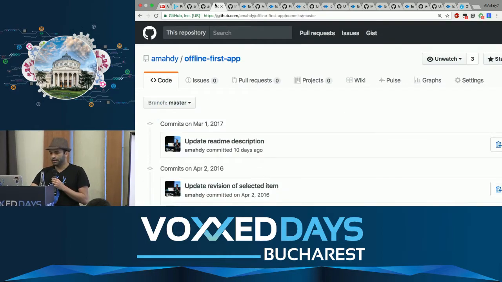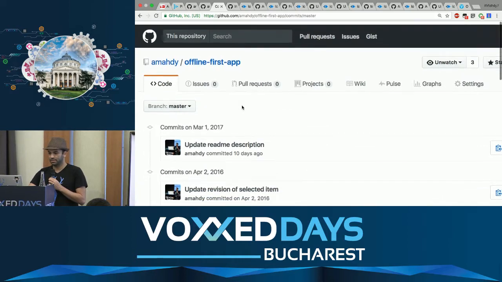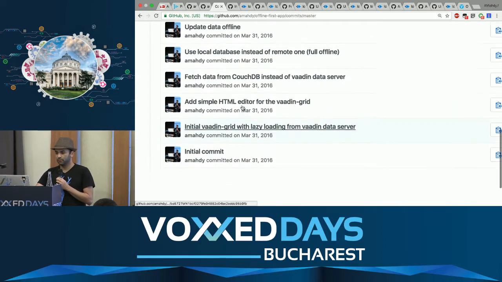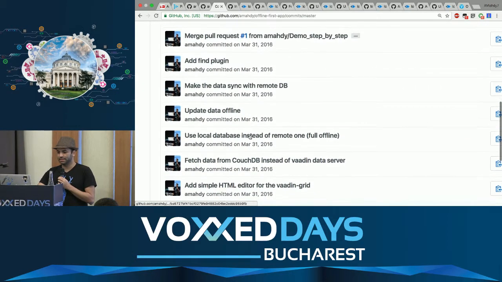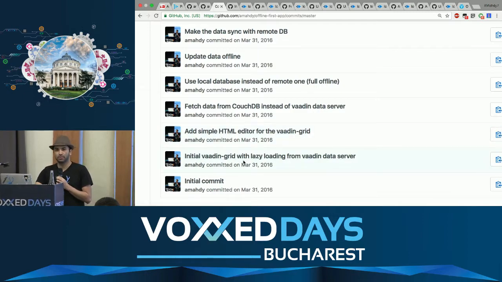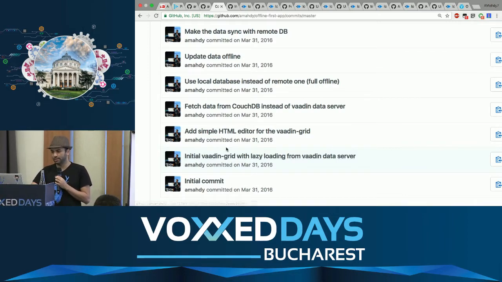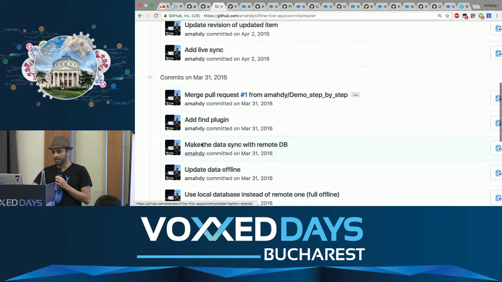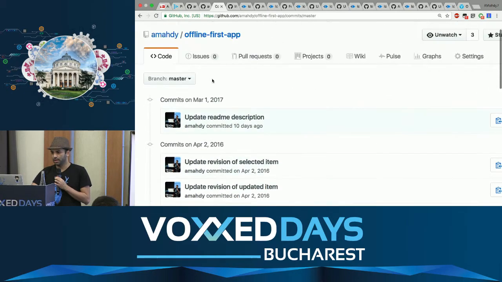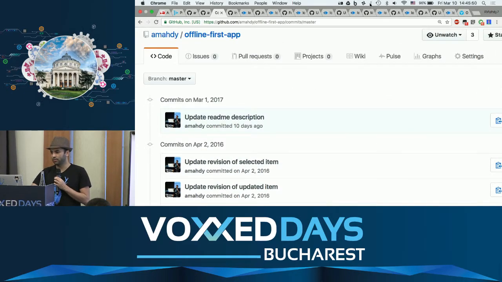All right. If you also open the commits of the code, you'll find that it contains basically the steps that I've taken to implement the offline first functionalities. You can see that I have an initial commit and then added HTML, added fetch data, and so on. I have expanded those commits here over those tabs.